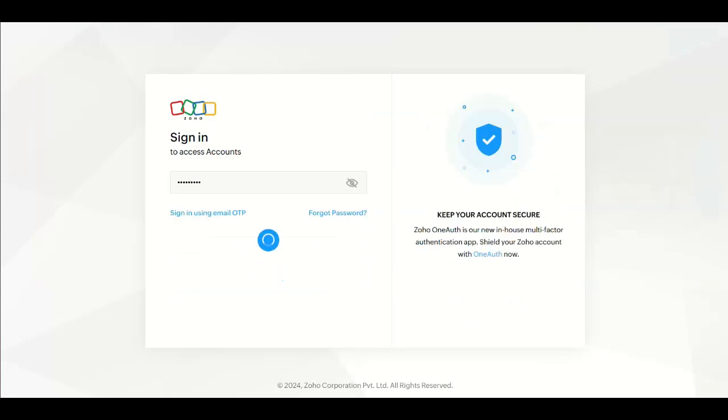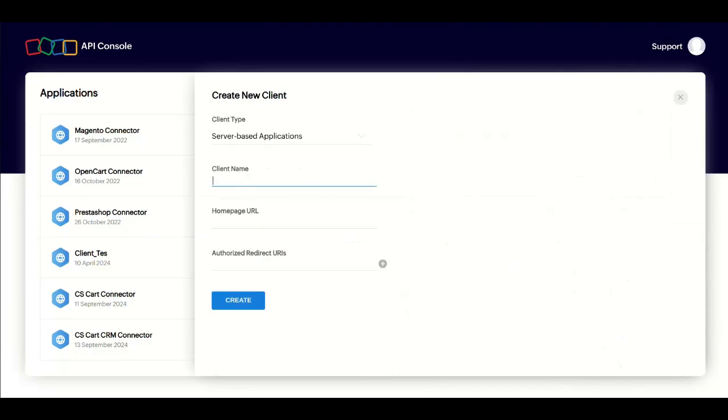If this is your first app, then click Get Started button, otherwise you will see the Add Client, so click that. Select server-based applications in client type. Add any client name. Add home page URL of your site. Add authorized redirect URIs as displayed in module setting and click Create.